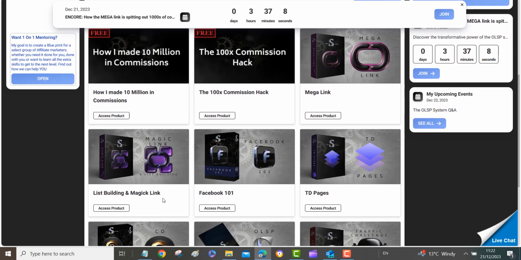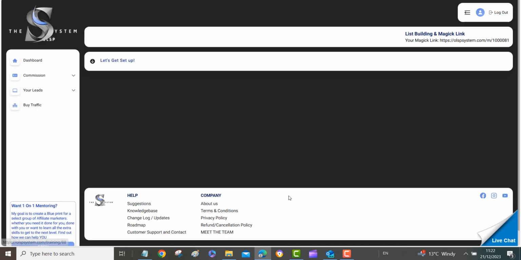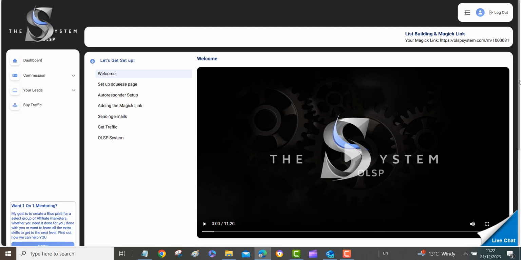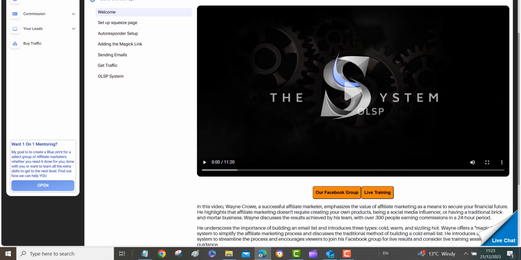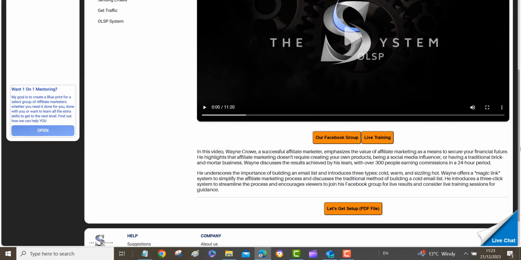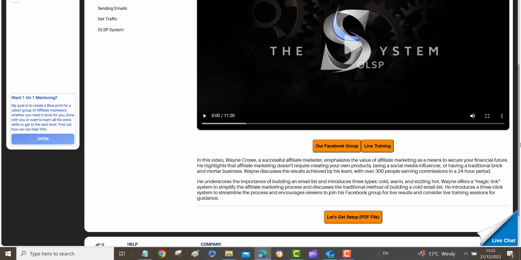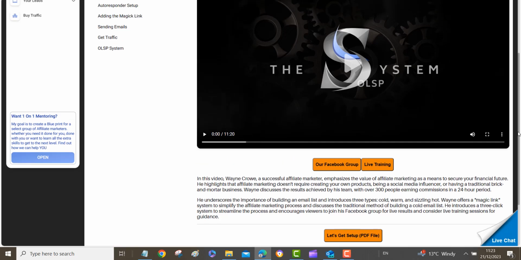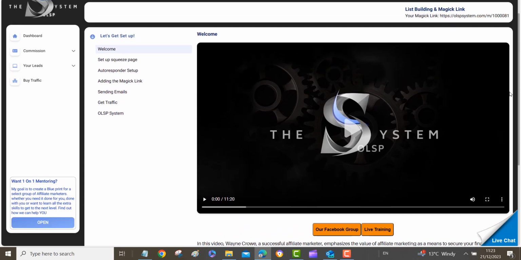And here's mine, magic link. And when you purchase this, it's only $7. When you purchase it, you're going to get access to this area. You're going to get lots of email swipes that you can put into your autoresponder, and lots of training on how to do this. But the main thing you're going to get is 100 free clicks.